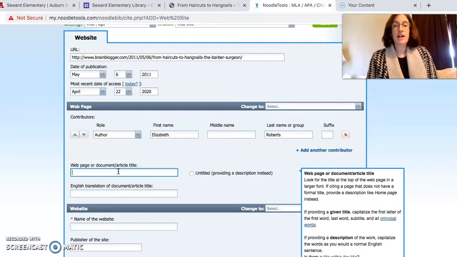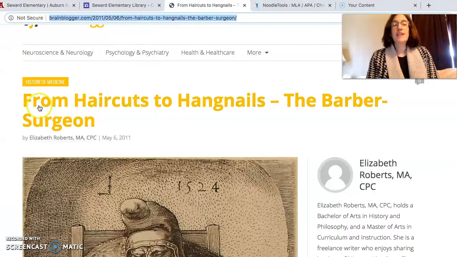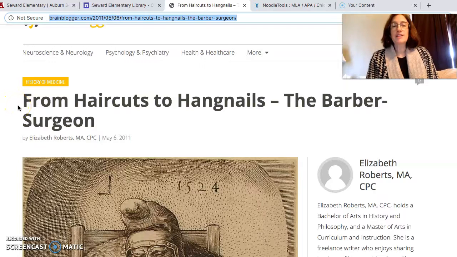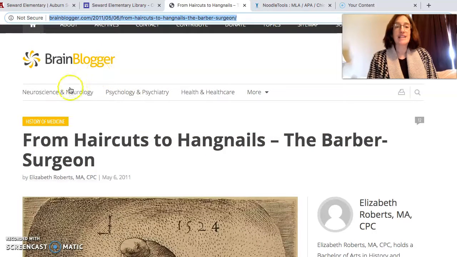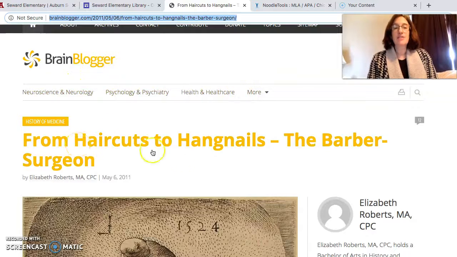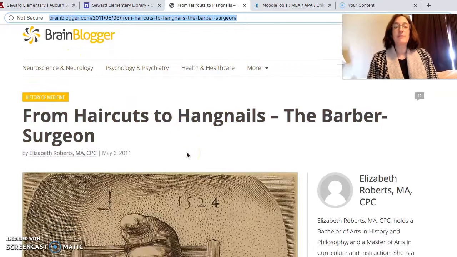Next thing I'm looking for now is the title of the page I looked at. I go back in, and the title is very, very clear. It's big, it's bold, it's right here. It's very obvious that this is my title, that it's not this, that it's not these tabs up here. This is the title of the article. From haircuts to hangnails, the barber surgeon.